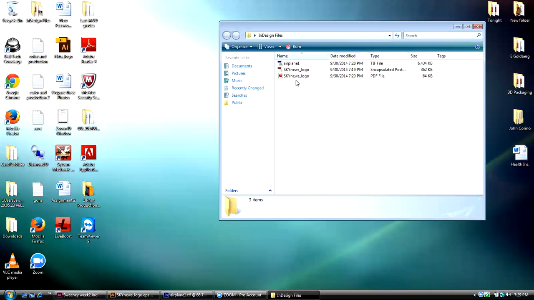Then all you'd have to do is go into your document, click on the frame holding the image, go File, Place, and place the new image in, and it would replace the old image with the new image. Does that make sense to you? Yeah, but you can't click back on the image and change it into a TIFF once it's in.